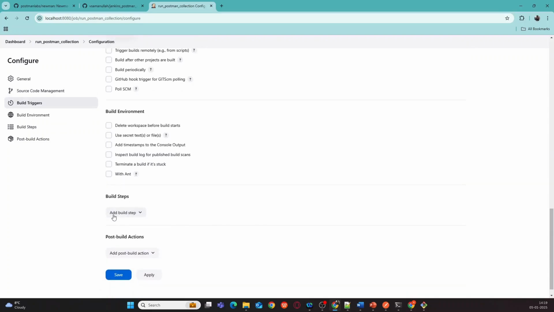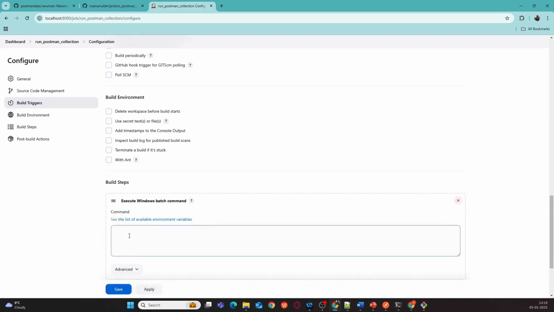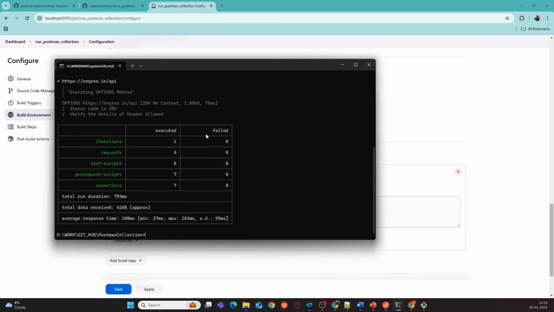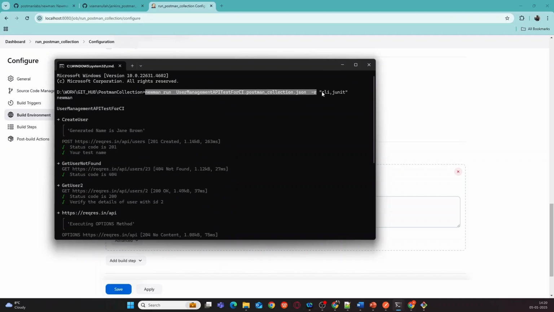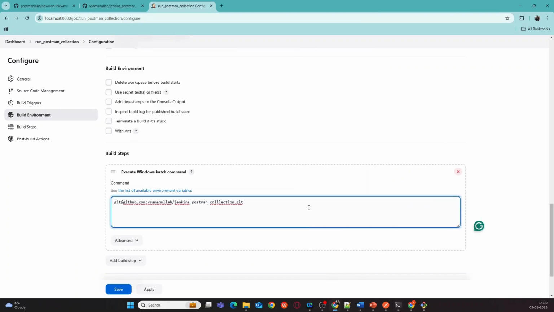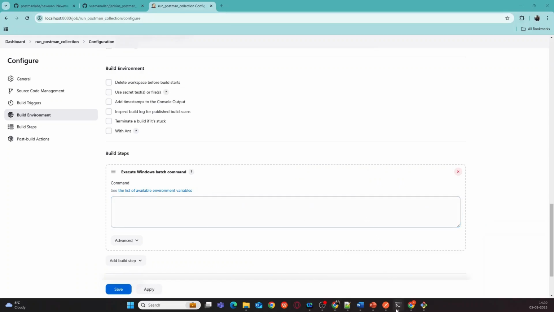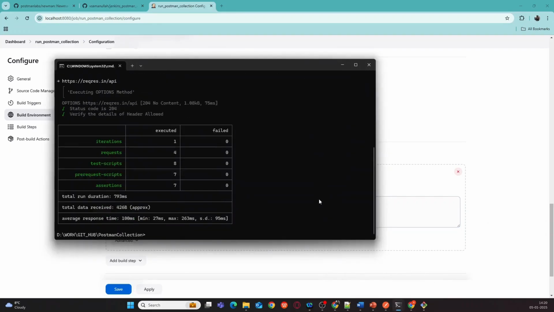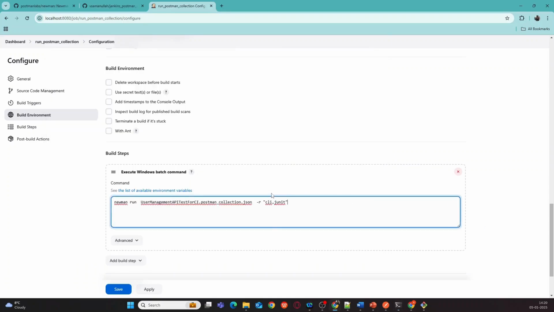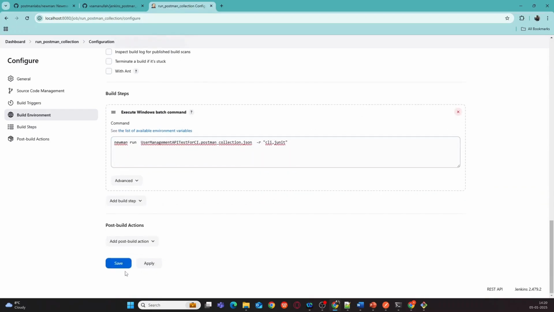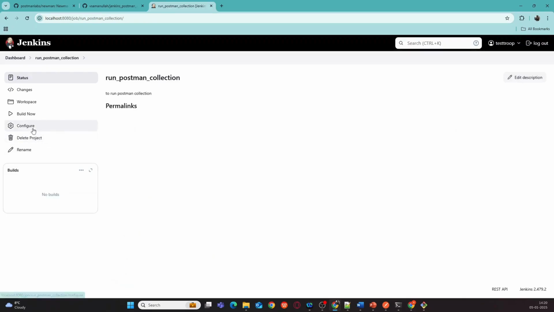Then you'll have to come down and add a build step. Okay, so I will be executing a Windows command, so I'll have to add the Execute Windows batch command. So I have to go to the command line, then I will have to copy and paste this command. So this is my command, and after that I can save this, and again I can go back to configure.